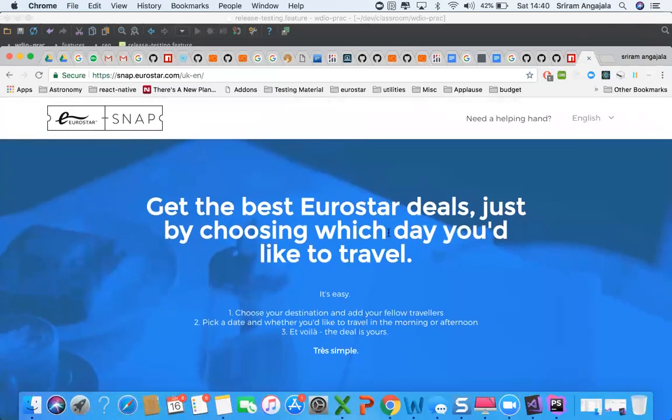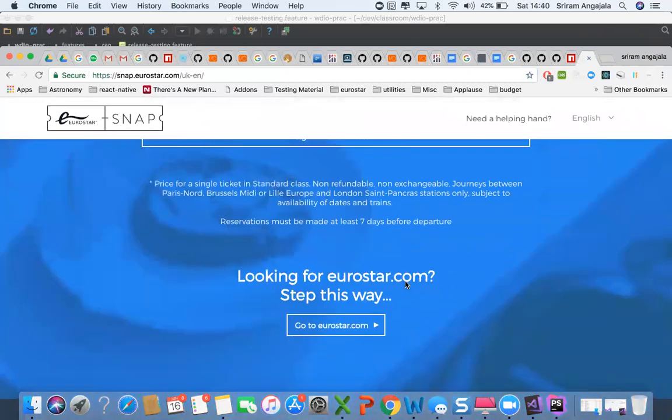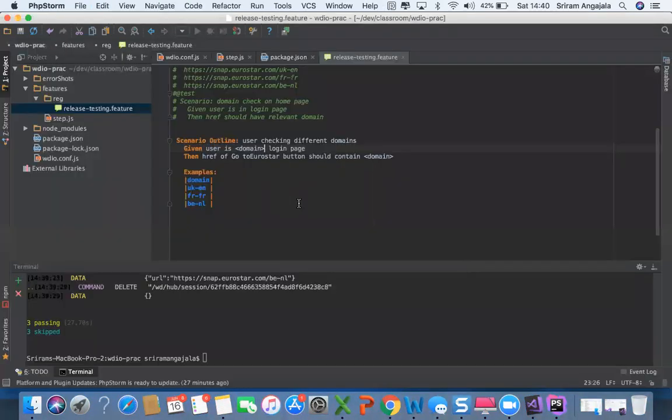Okay, so typically, let us think that for Eurostar, it should show us looking for eurostar.com. Instead of that, it should show a message like this. Is this okay? But if it is English, it should be like this.